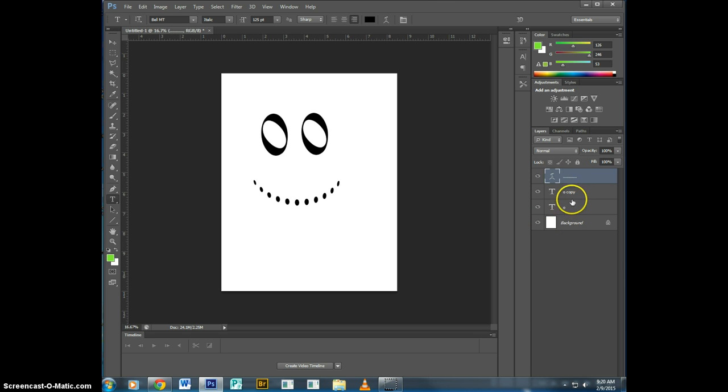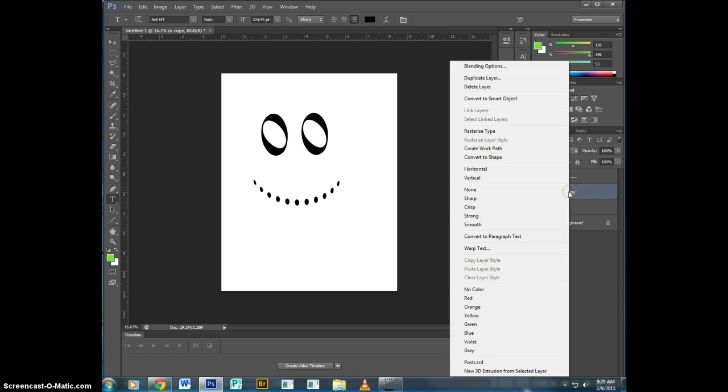Okay? If I don't like something, if I don't want it, I can highlight it and press delete on my keyboard or right-click delete layer. Okay? So we can duplicate if we want to copy things, and we can delete if we don't want them anymore.